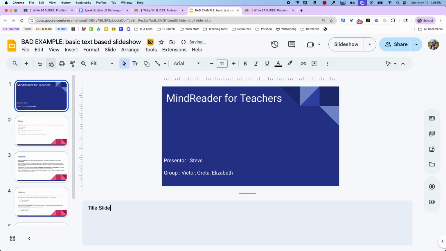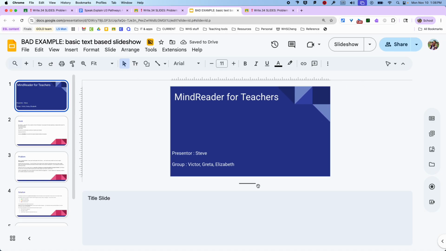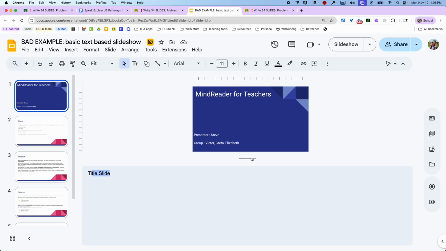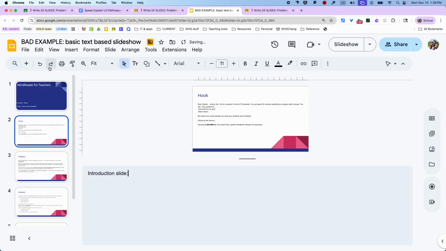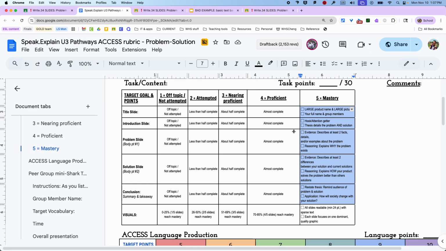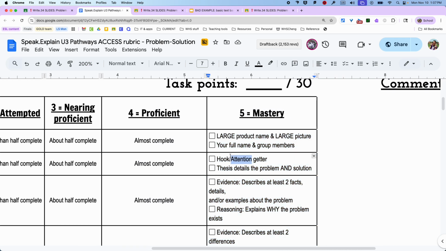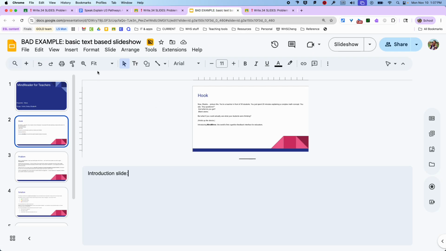The first slide is the title slide. Down here in the bottom, it's the speaker notes. You take and drag this little bar up, and then you can type in title slide. Then after that, you type in introduction slide. The introduction slide has 2 things. Looking at your grade sheet, the hook, attention getter, and the thesis. So here we're going to type that in. Here's hook, and here's thesis.